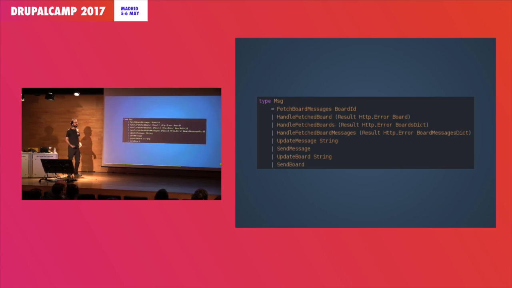Those are the messages we are using in our application this time. A lot of them may be noise for you, but we fetch the list of board messages from a board ID. Once they are fetched, we have to handle what it returns, so a board, a board dictionary, or a board message. We also update messages: we send messages to the backend and update boards and send them to the backend. That's what we are doing.